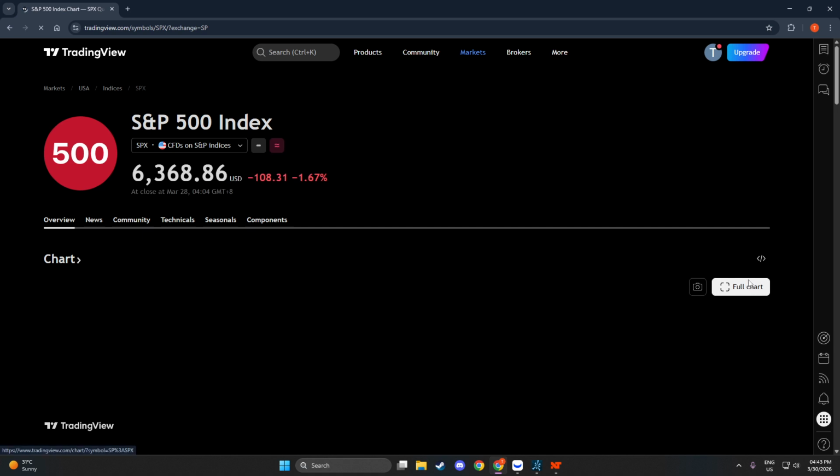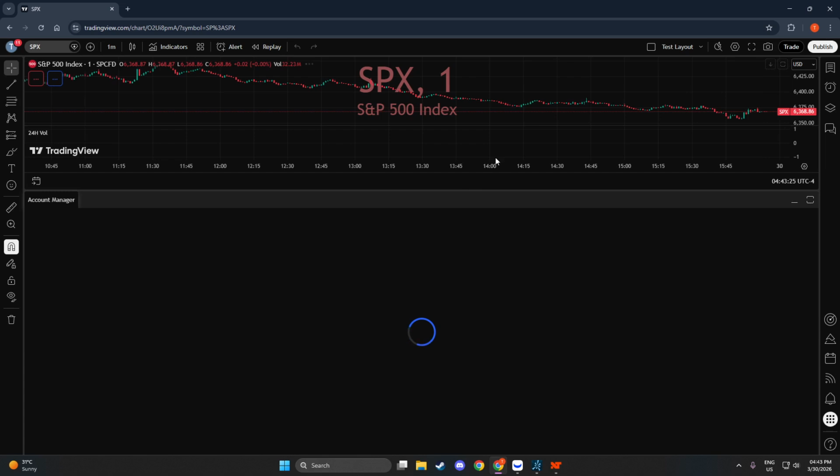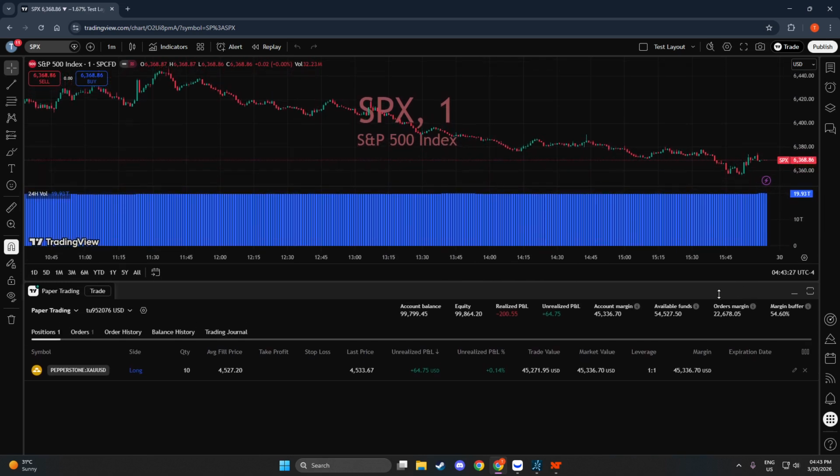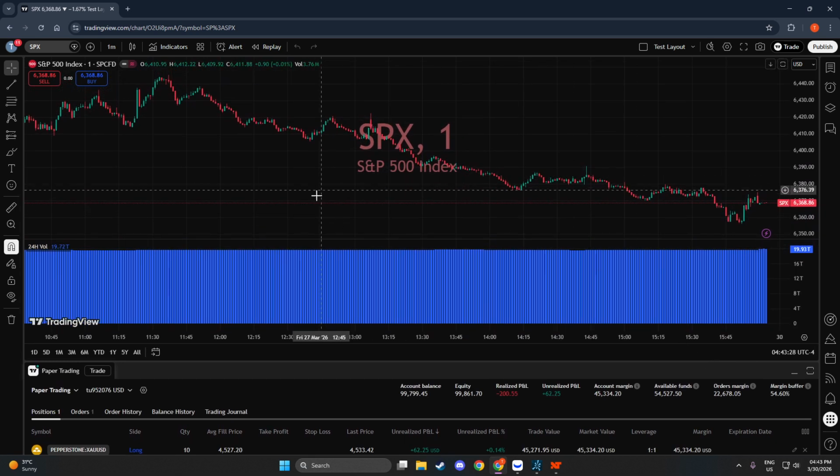Now look to the bottom of the platform and click Trading Panel. This is where TradingView connects to brokers and its paper trading simulator. Select Paper Trading, then click Connect.